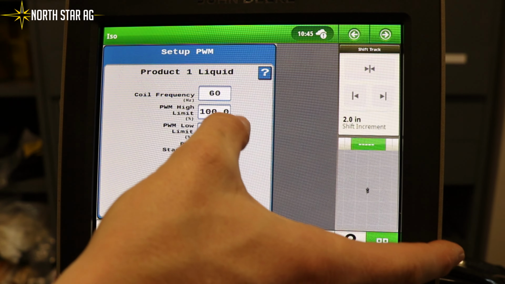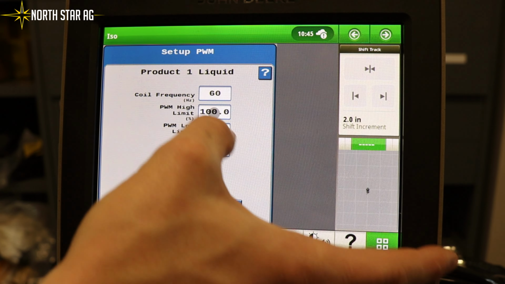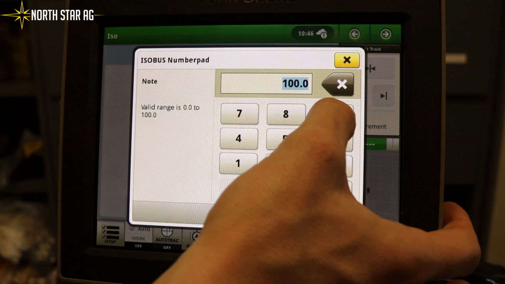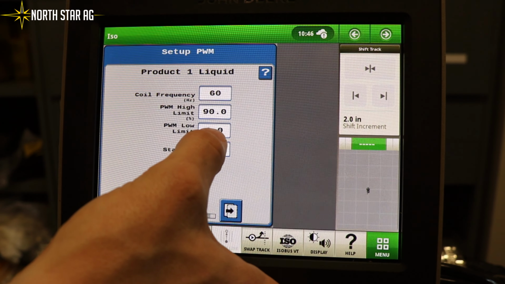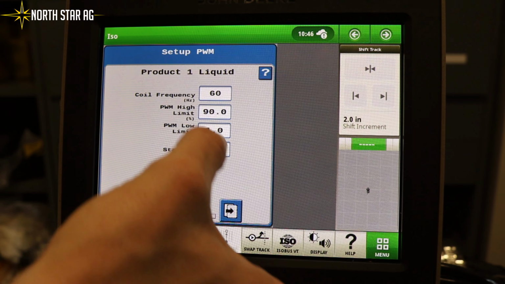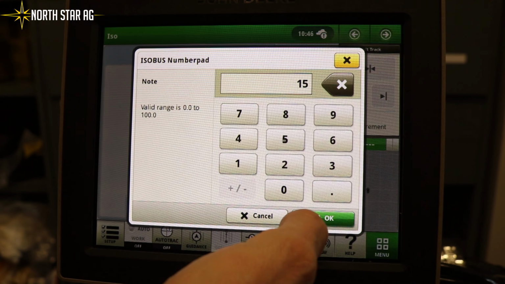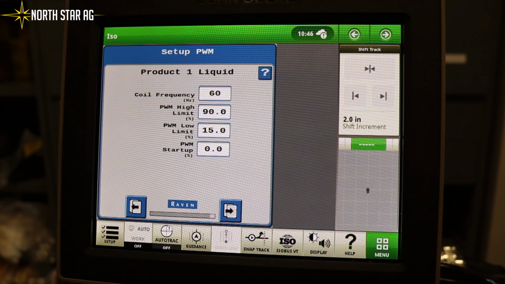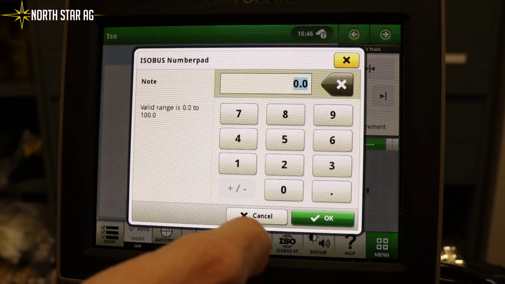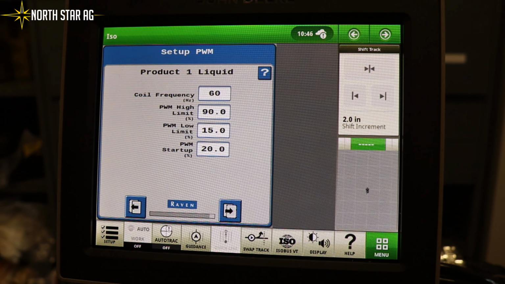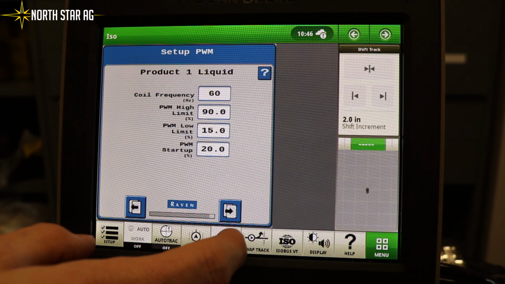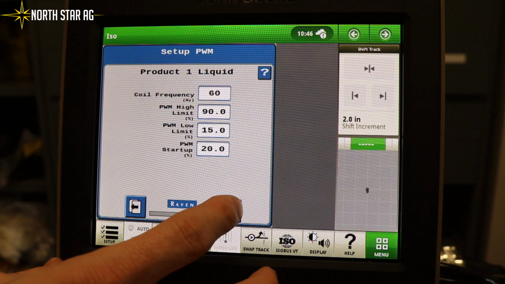So coil frequency will be set at 60, PWM high limit. Starts at 100, we usually can bump it down to 90 just to save on the pump a little bit. PWM low limit, a lot of times we like to do like a 15, so then we don't try to go lower than it can start at. A lot of times we'll do a PWM start of 20 just so it doesn't take so long to ramp up to the correct pressure.